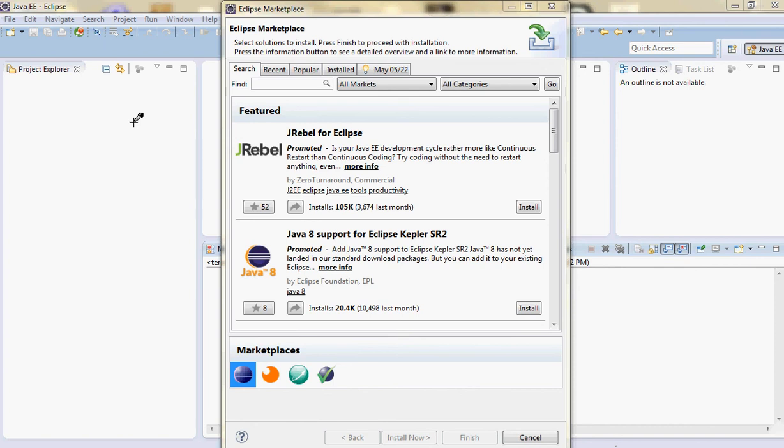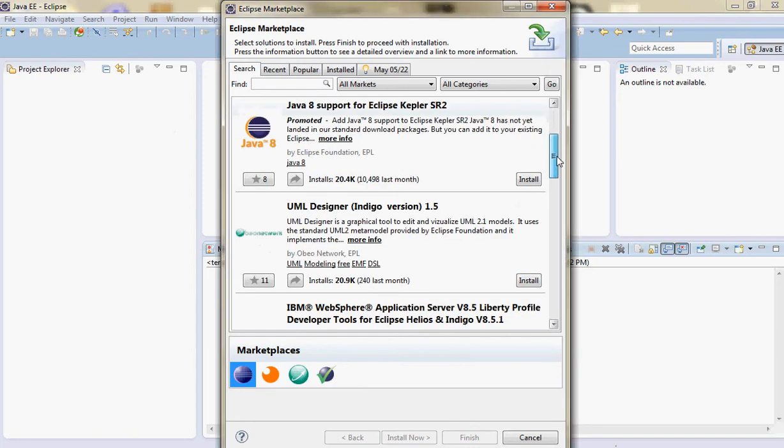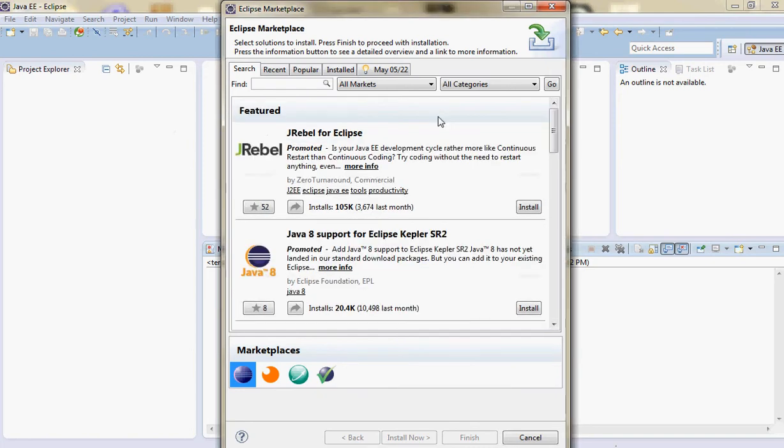Hi, today I'm going to demonstrate a hello world example for Spring Source Tool, and for this you will require two plugins. One is the Maven plugin for Eclipse, and another is Spring Source Tool, which you can get from Eclipse Marketplace.